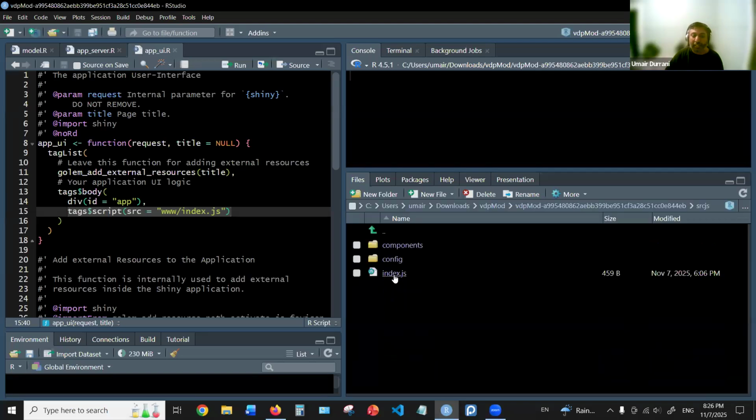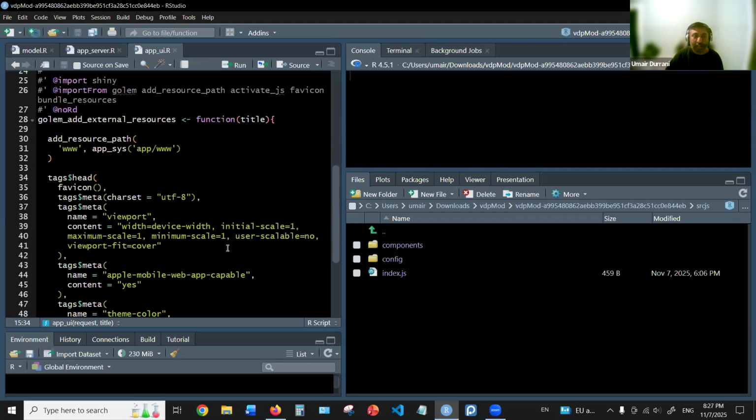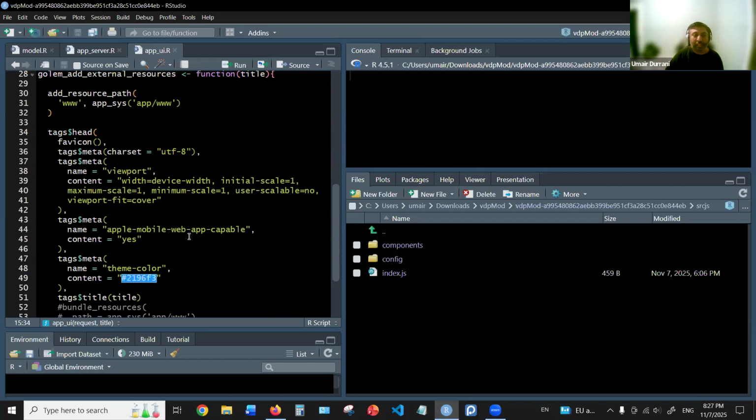And here we have the index.js where we provide all the relevant JavaScript code. And that is where we are going to make modifications, not actually modifications, additions to the div with the ID app. And the UI also has the golem_add_external_resources function. This is automatically generated for us when you first create a Golem package. And what is removed from here is the bundle_resources function.